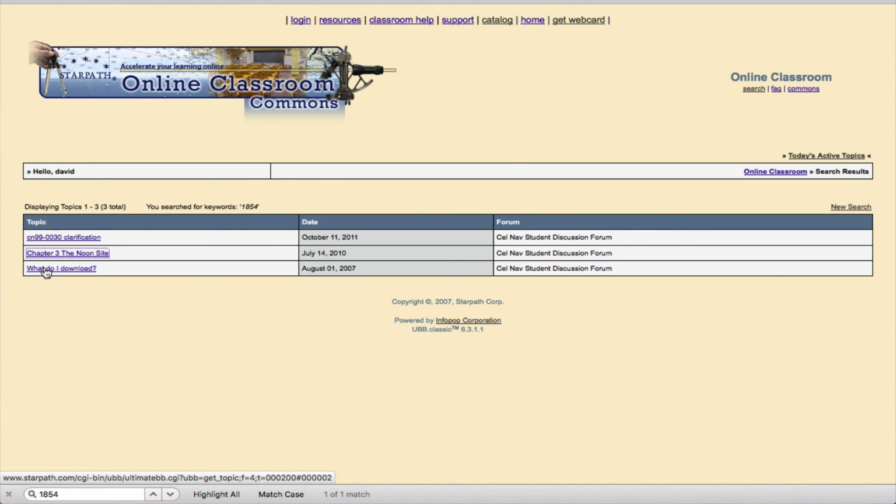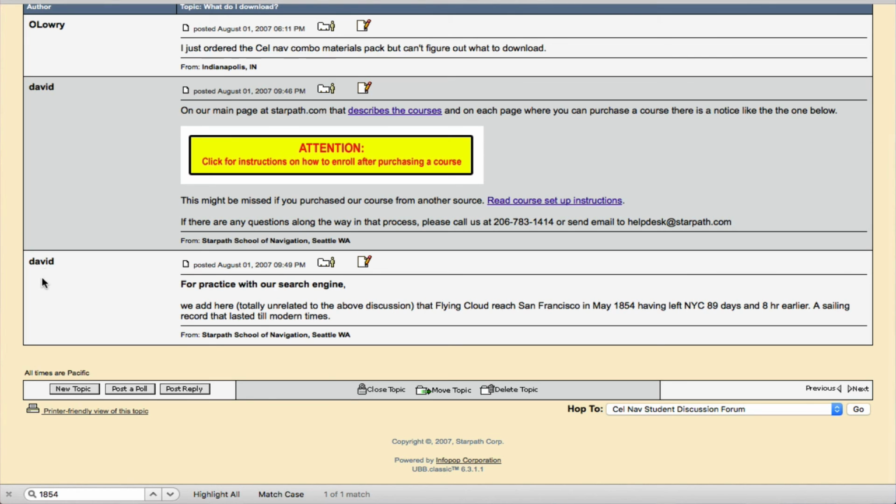I've got one last guy. Hopefully this is it. I hit this. Now I can go down and hit this. And here it is. Oh, look at that. For practice with our search engine, we add here, totally unrelated to the above discussion, that Flying Cloud reached San Francisco May 1854. That's the famous trip of the Flying Cloud clipper ship, 89 days and 8 hours, New York to San Francisco. And that's the answer. You'd put in the answer to the quiz, Flying Cloud record passage.